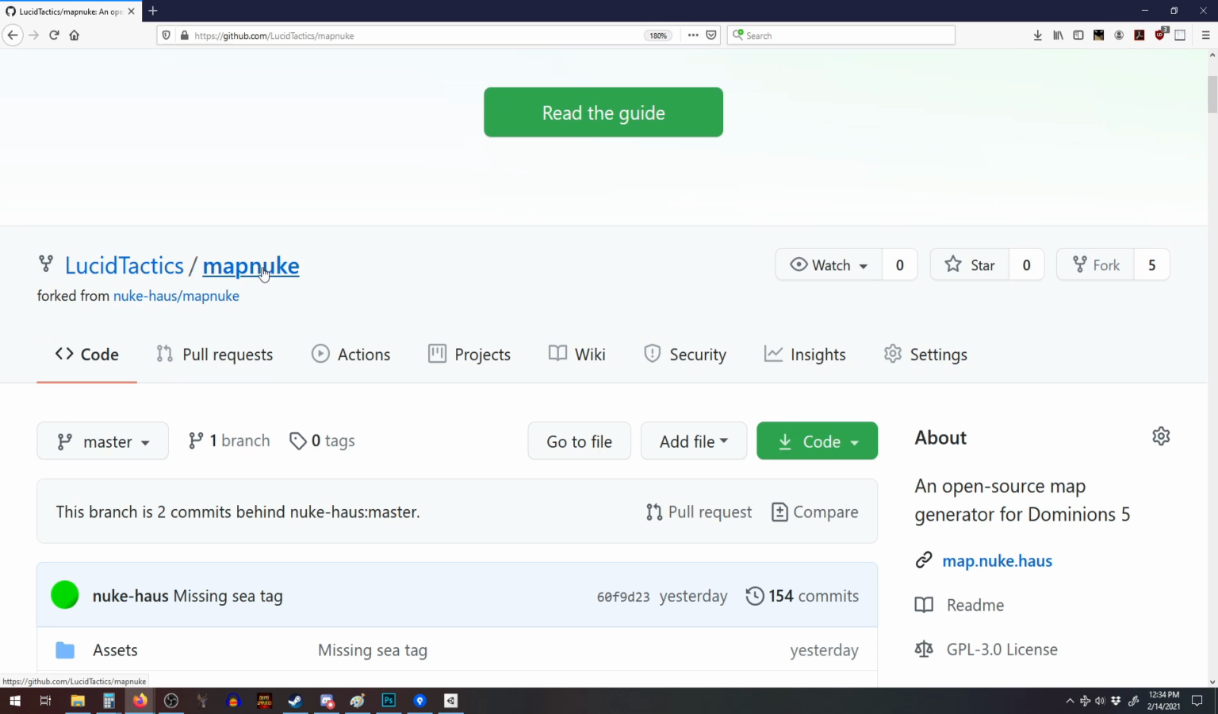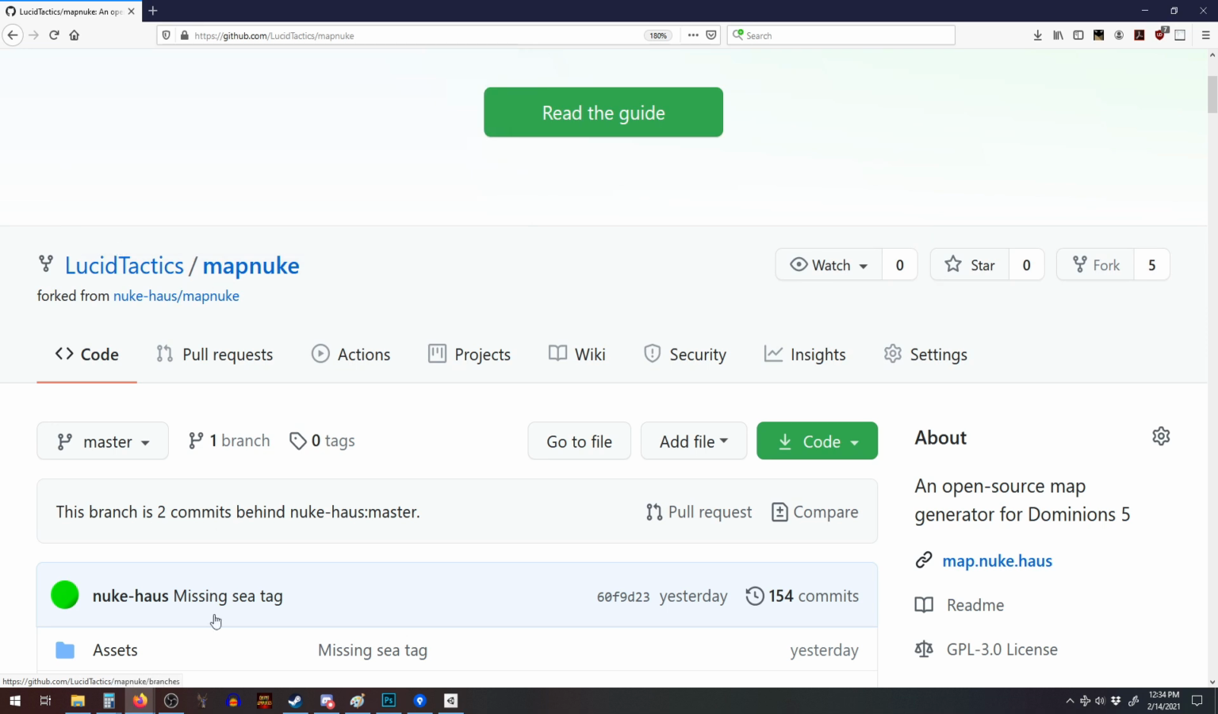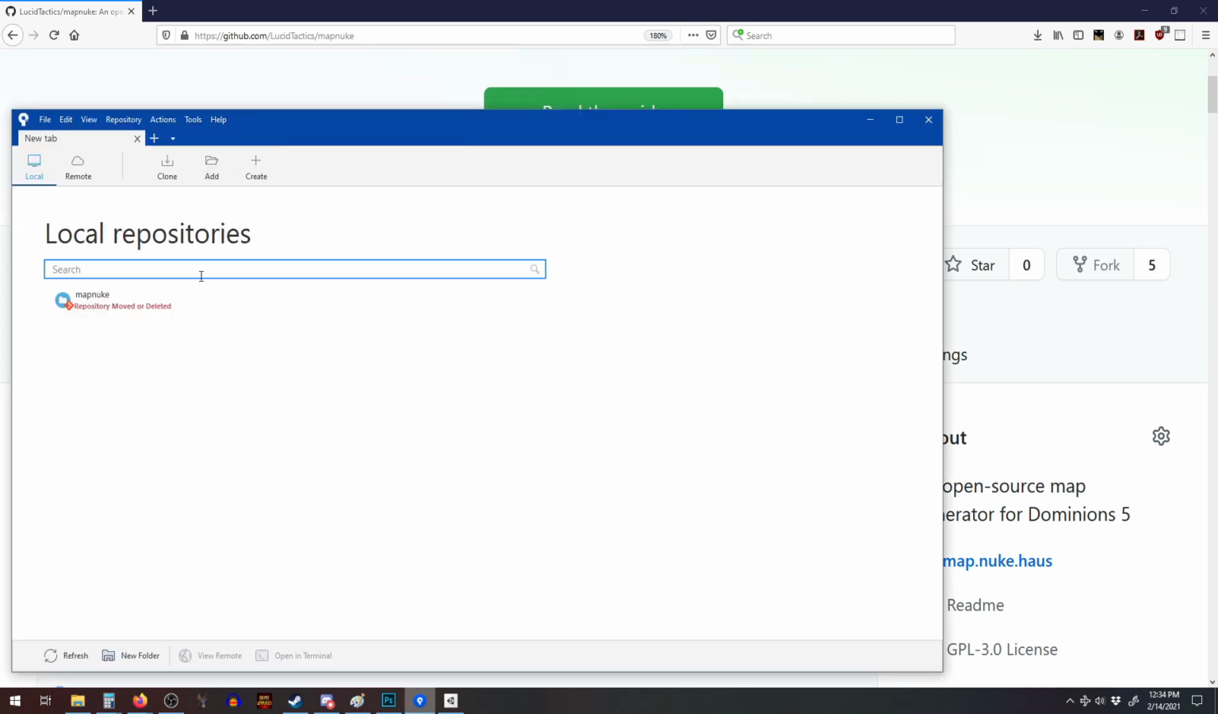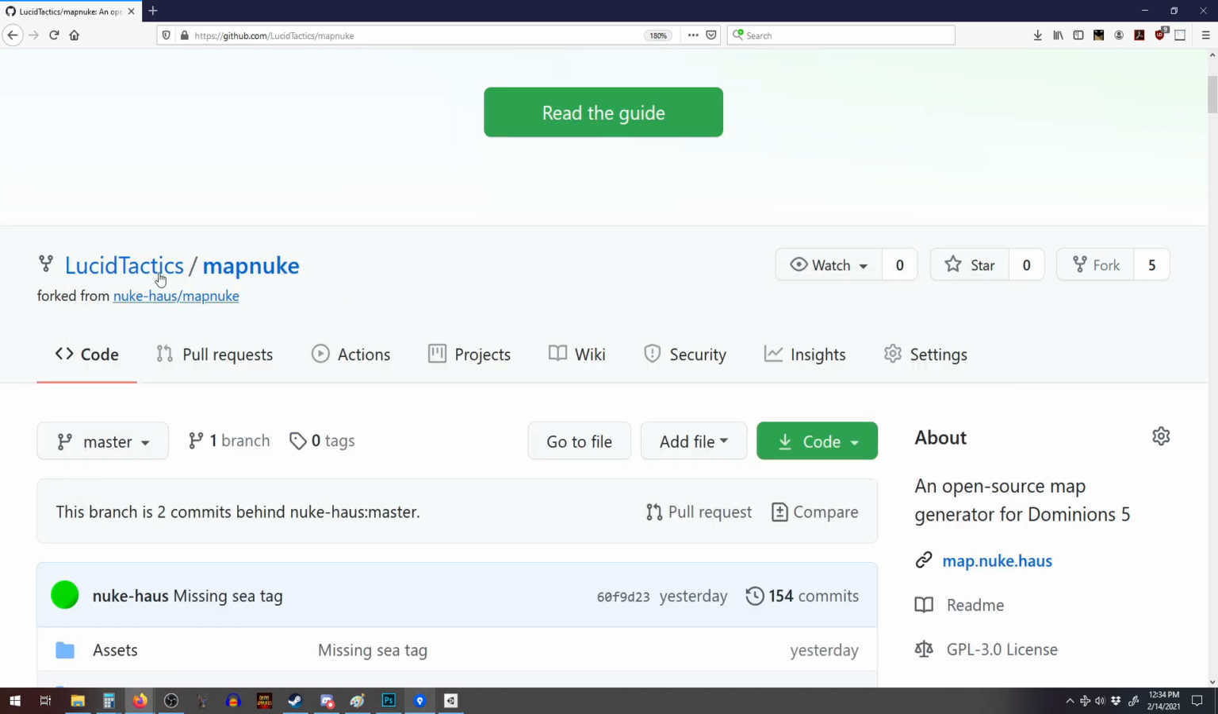Then from here, you hit the green code button, and it gives you the option to clone. You can click that little clipboard and then go to your source control tool, which in this case is Source Tree, and clone that repository. The reason we had to do a fork is so that any changes I make are separate and tied under me, and have nothing to do with the main branch. Also, if you want to propose changes to MapNuke, or if you have a new art style you want included, you can make a pull request using your fork. That just makes the whole process easier.